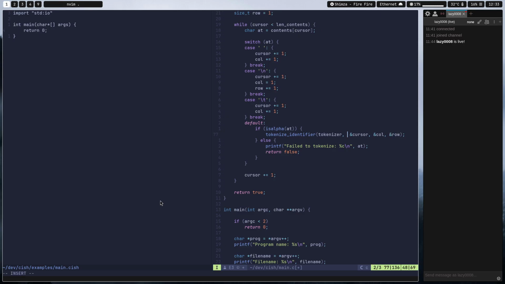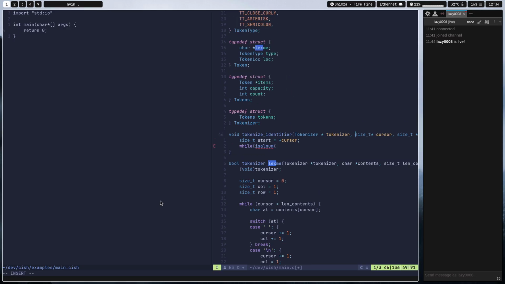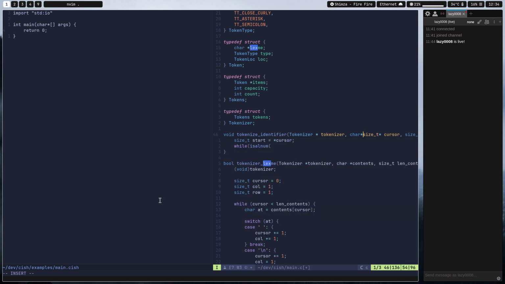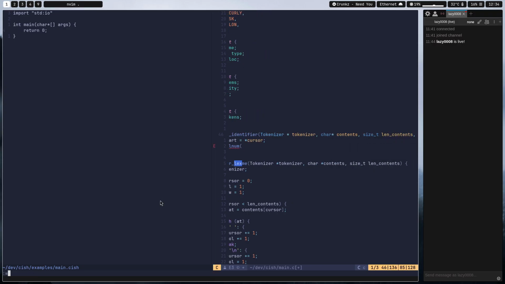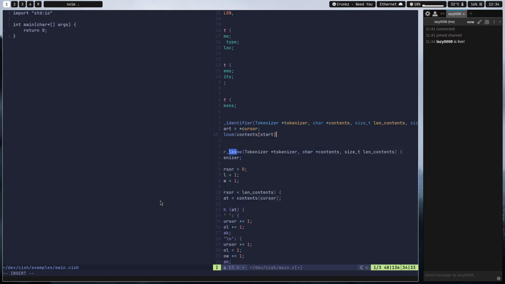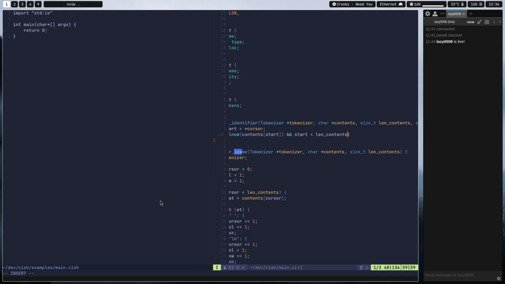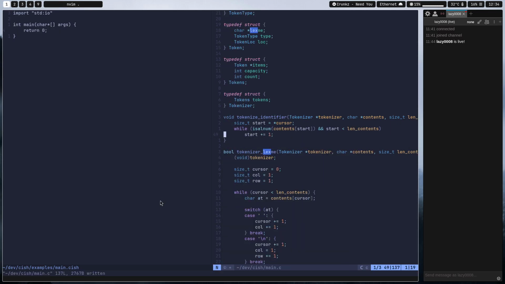So we also need contents and the length of contents. So a char pointer, contents, and then size_t length of contents. While is often and contents at start, right? And start is less than the length of contents, we do start plus equals 1.